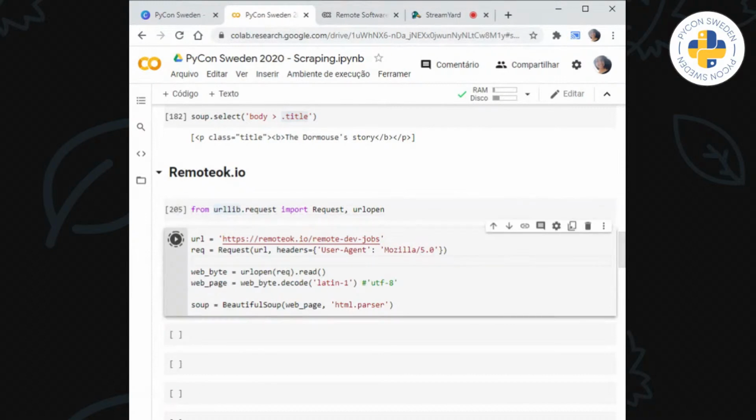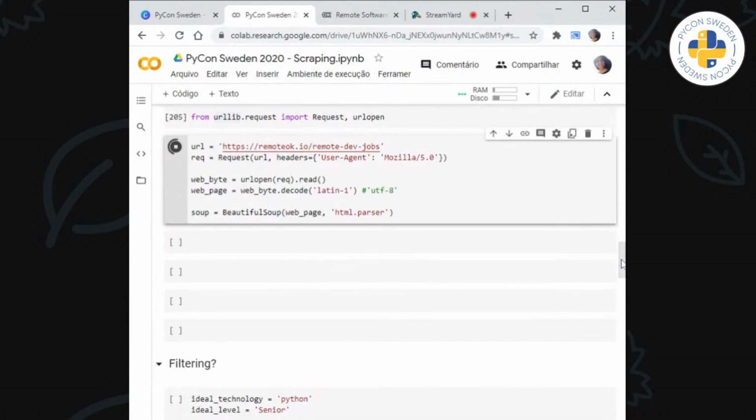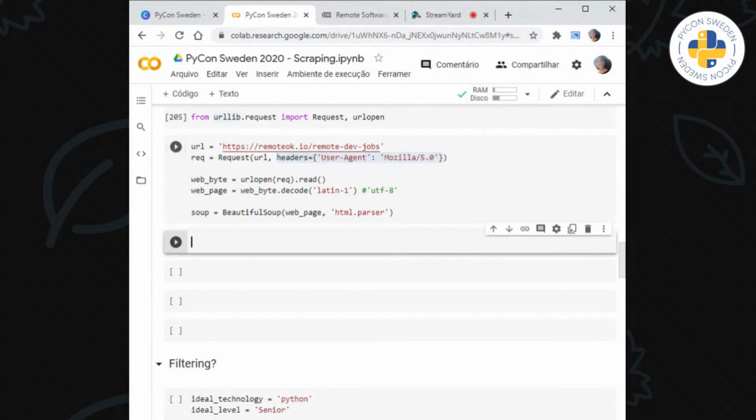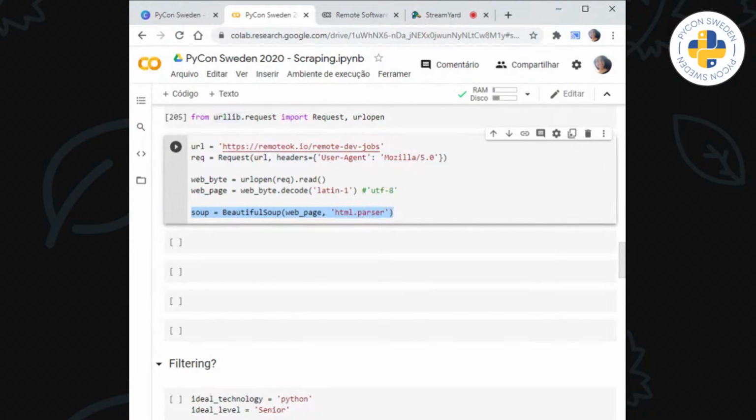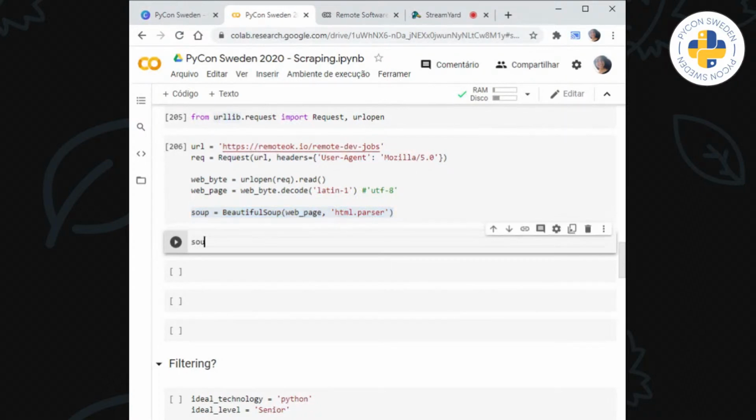So here are the beginning setups. Basically, we are getting the page. This is important because I'm going to explain it better later, but it makes it easier for us to not be blocked if we keep changing it. So here we created the Beautiful Soup object, and this should return the whole page.